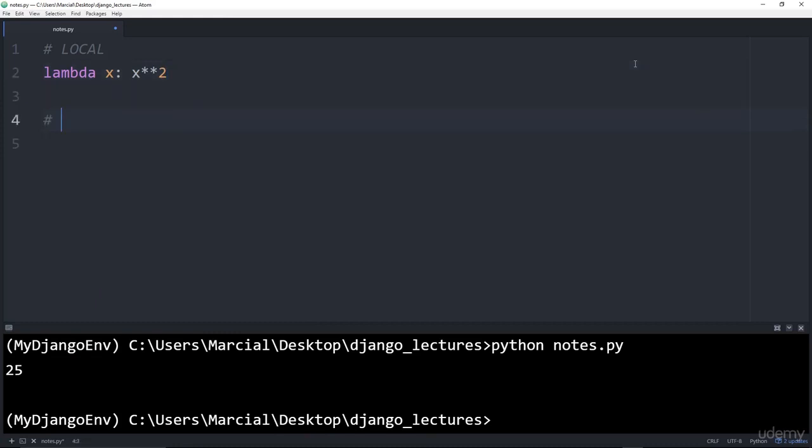Now let's show you enclosing function locals, and this is the next level. This occurs when we have a function inside of another function, which is known as nested functions. So again, for this lambda example, you would probably have this inside of another function, but let's show you enclosing function locals, this next level.